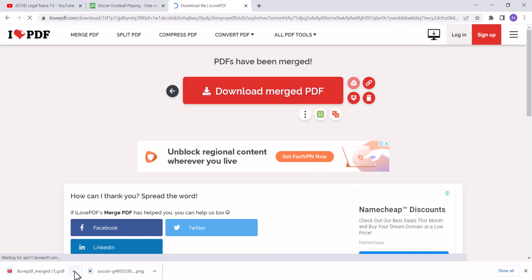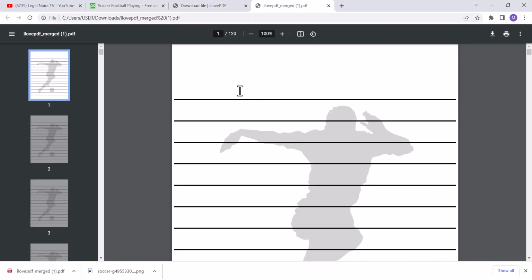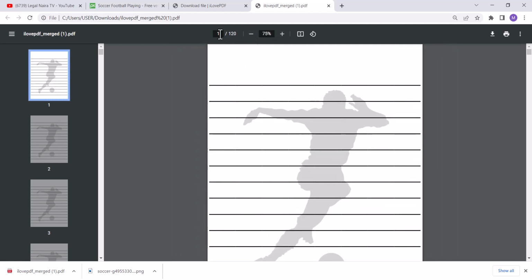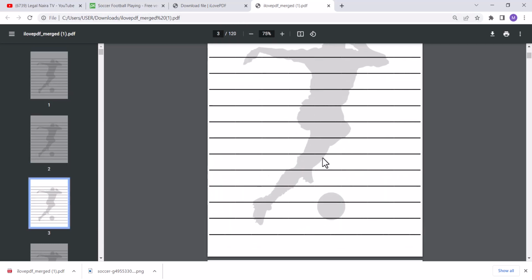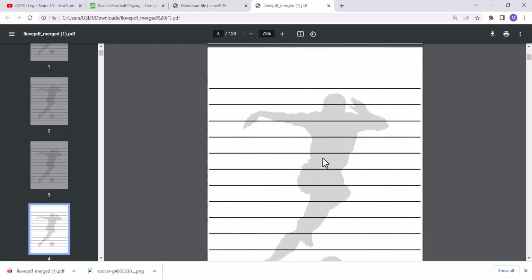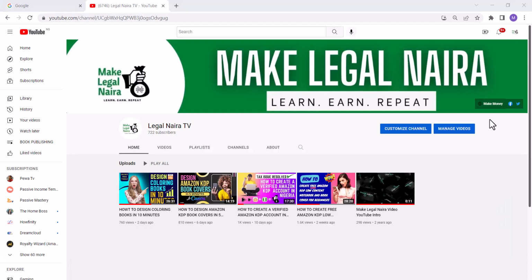So let's open it and see if the number of pages is up to 120. Open, and this is our football lovers notebook. As you can see here, it's saying 120 pages. This is how to merge PDFs together to give more than 100 pages, which is the limit for Canva. So now our interior is ready.